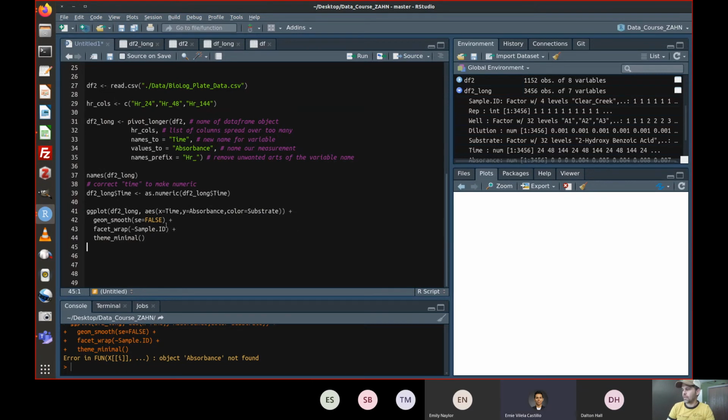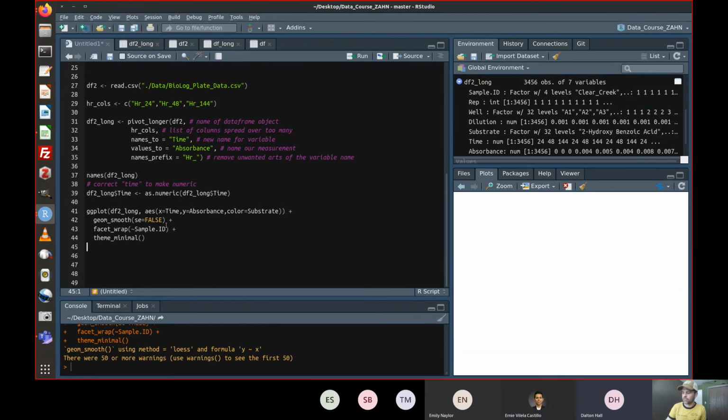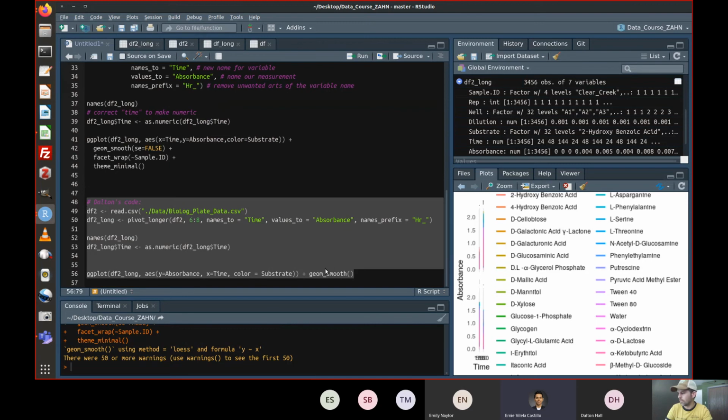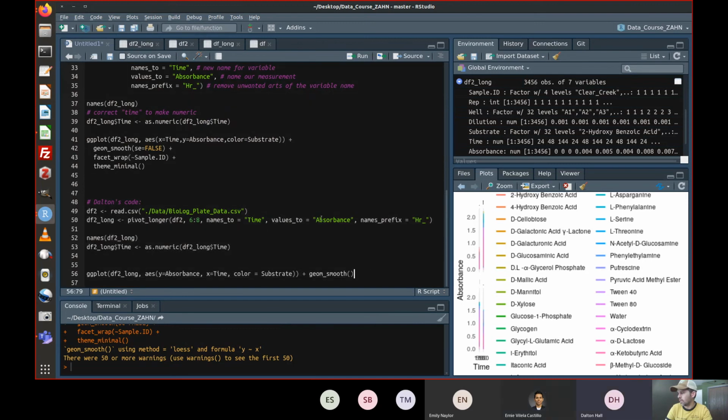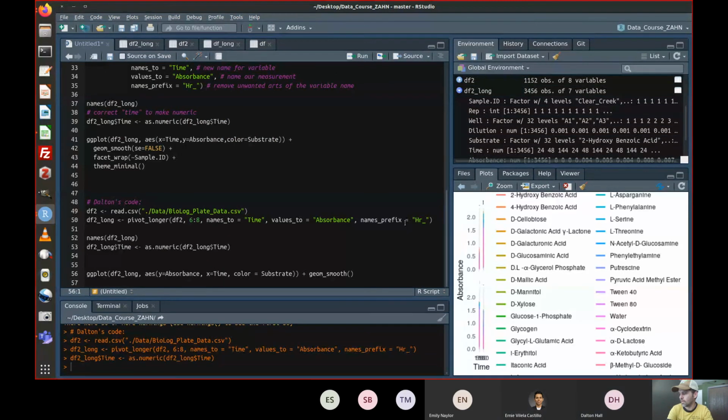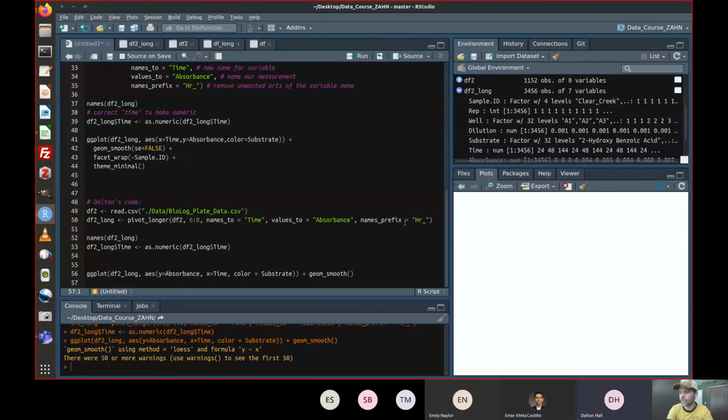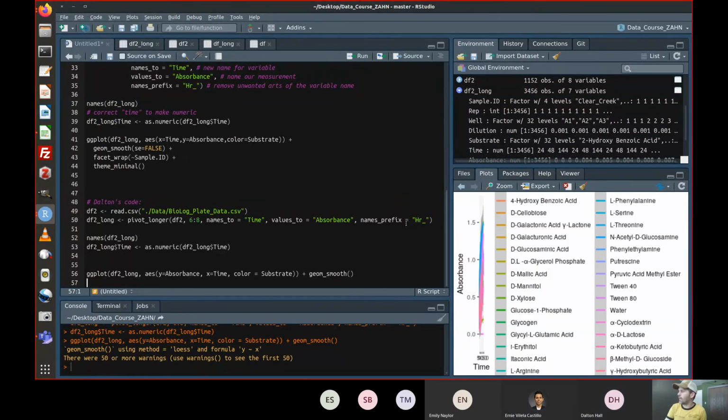Let's see. Try running that code now that it's in there, because I got another error. It said loess in formula y by x or something like that. All right. So bump, bump, bump. Oh, it's working. It's just taking its time. It's got 3,456 rows to actually calculate at this point because we made it even longer. And so it just takes a little time.